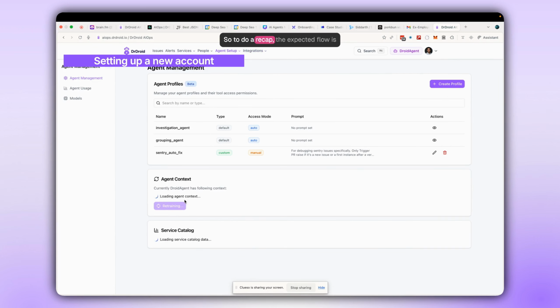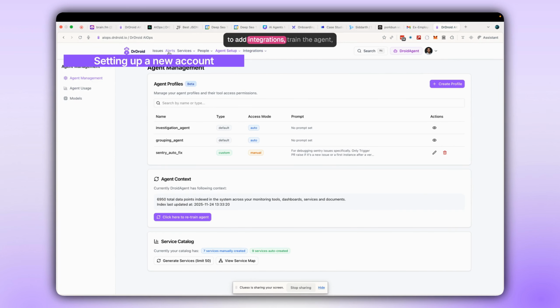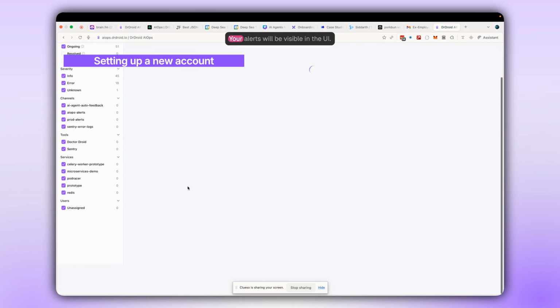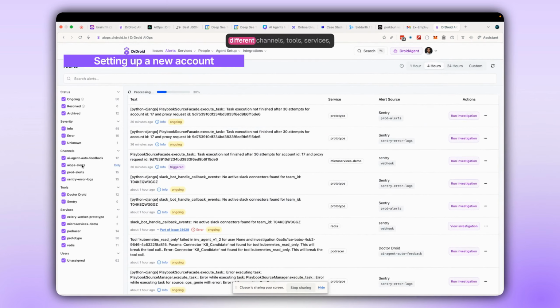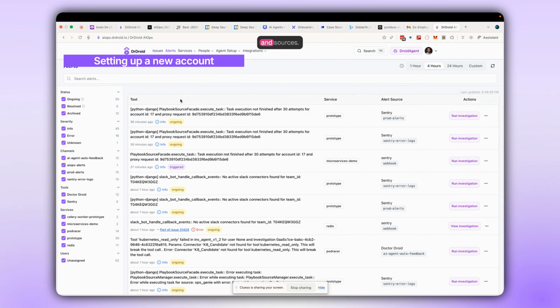So to do a recap, the expected flow is to add integrations, train the agent, and then request the knowledge graph. After these steps, the account should be set up. Your alerts will be visible in the UI. You will also see alerts across all the different channels, tools, services, and sources.